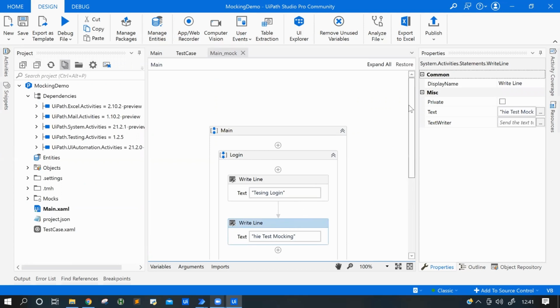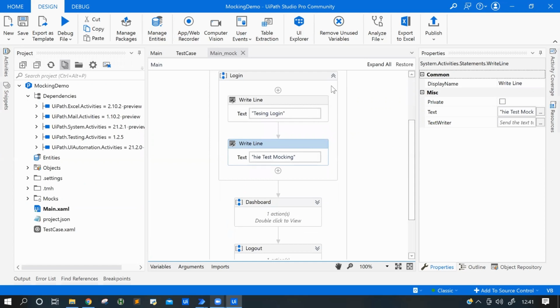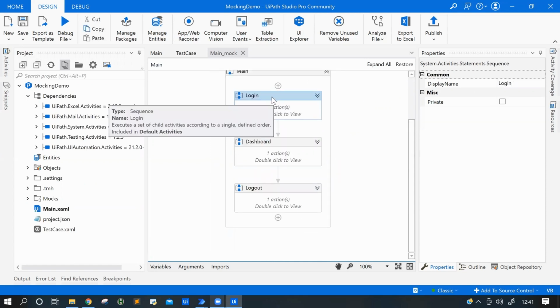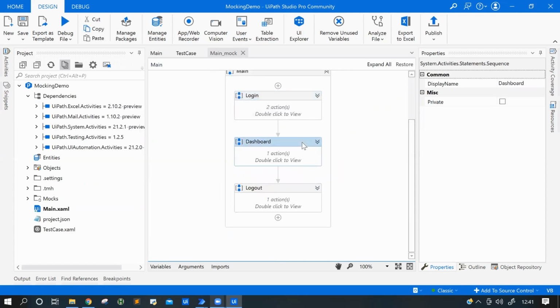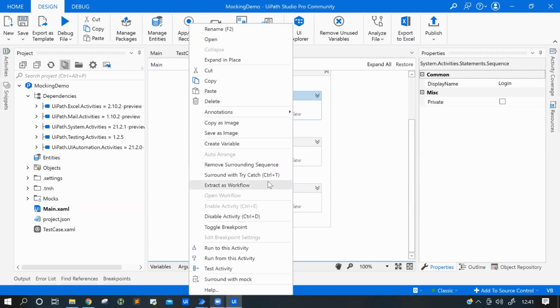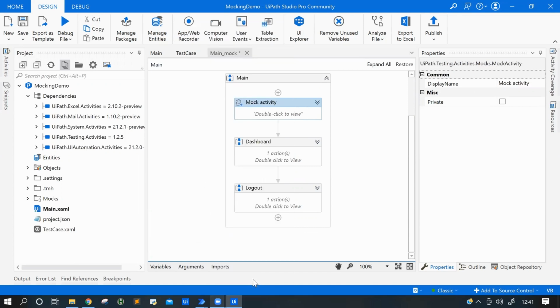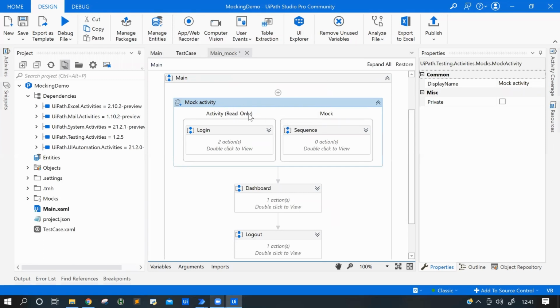Now I need to test this XAML file. I know that login is not working, but the dashboard I can go ahead and test. So what I'm going to do is right click on this sequence, and there is an option that says Surround with Mock. The moment you click on Surround with Mock, it will not go this way. Instead it will go this way, with whatever you write.